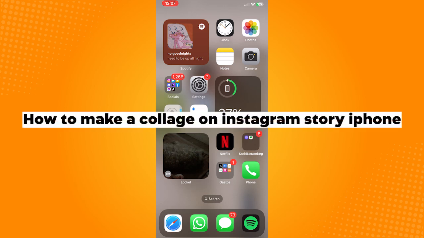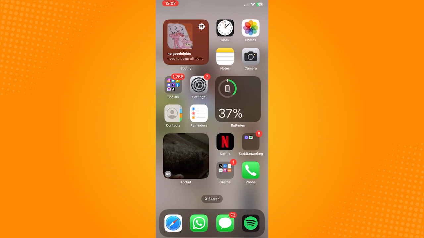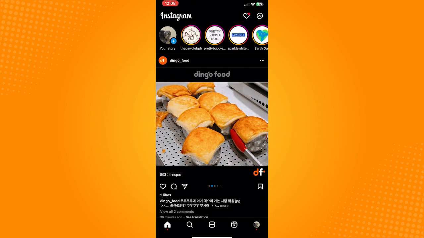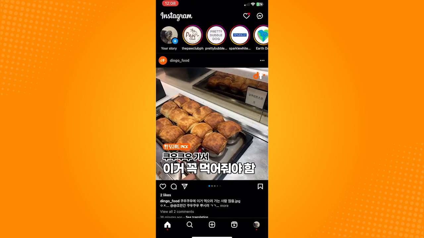How to make a collage on Instagram story iPhone. So go open your Instagram application, click on this plus on your story, or swipe your screen to the right to get into this page.